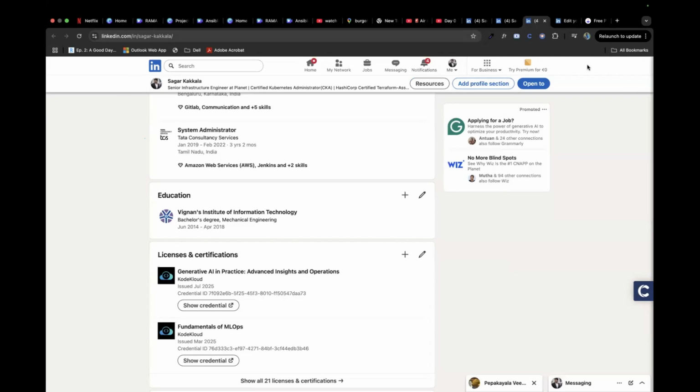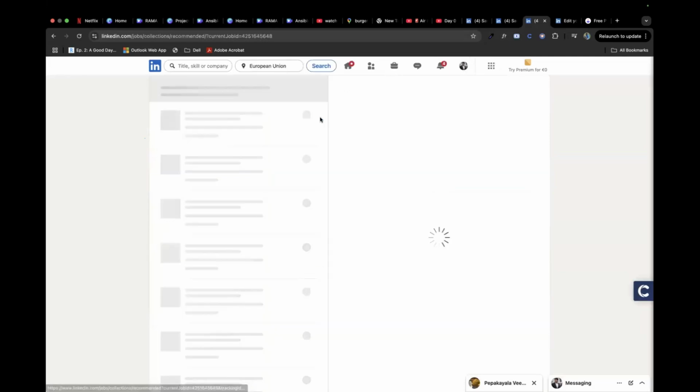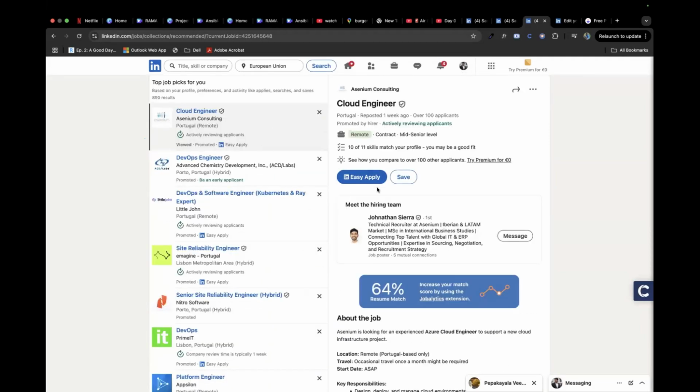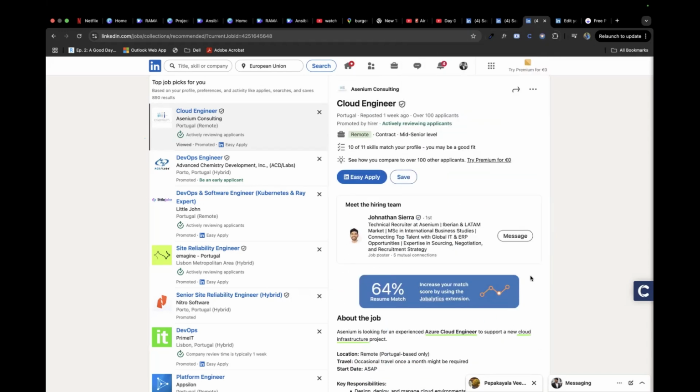Just like this is one tool, another tool is Jobalytics. What it does is it's for tailoring your resume. Each job can have a different description, so it shows what word is there and what word is needed.